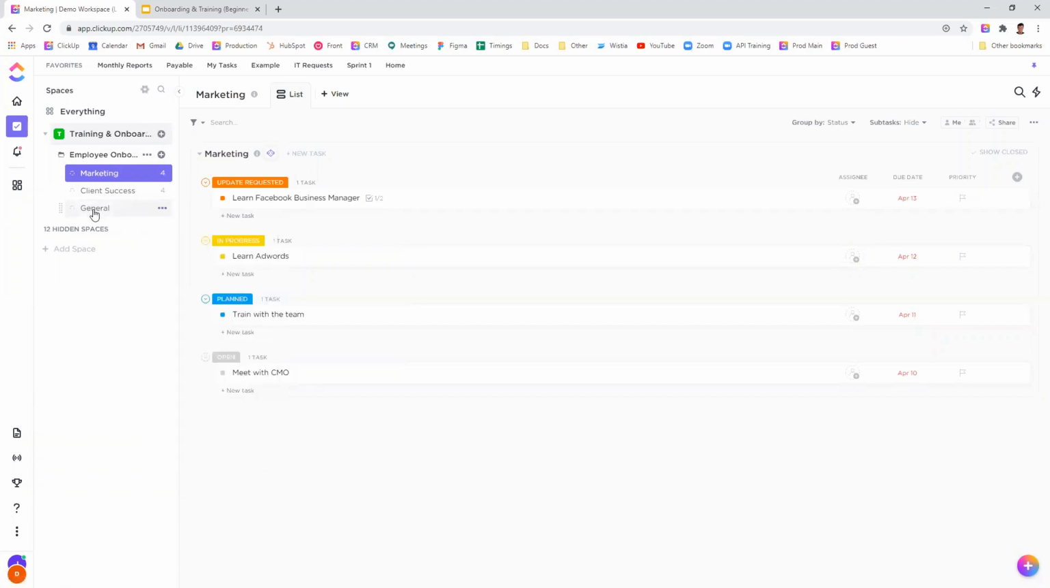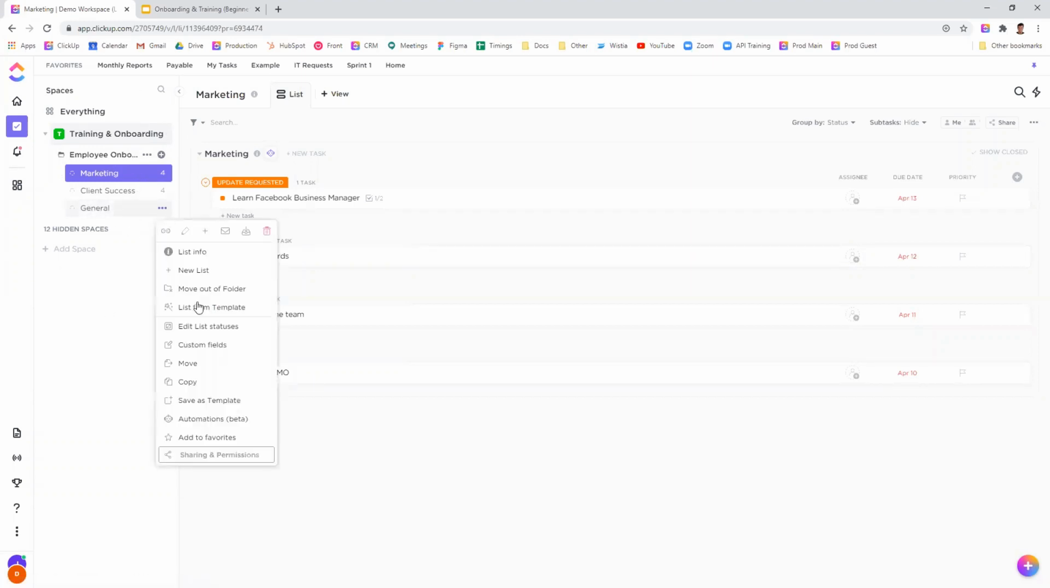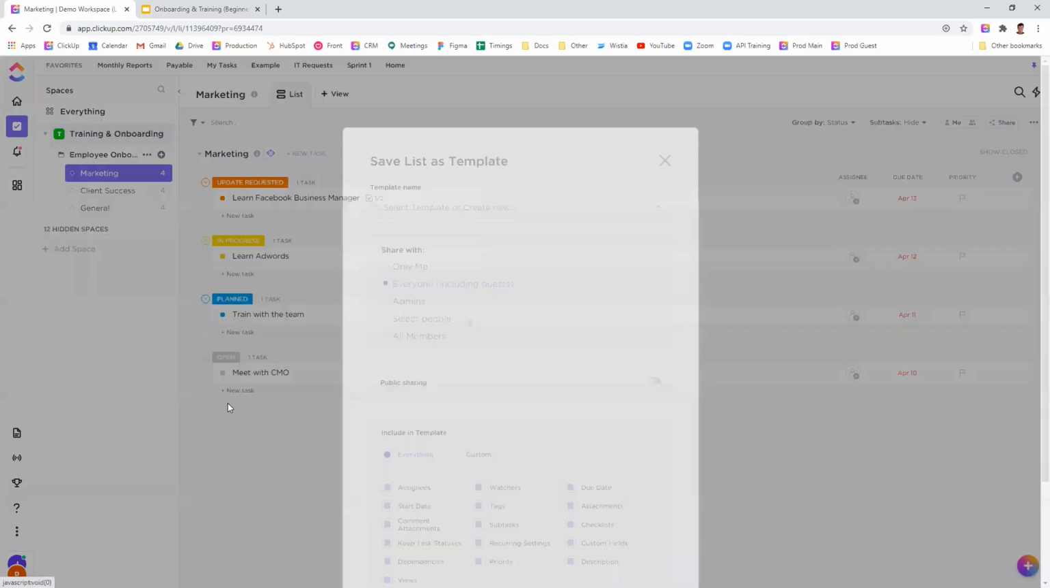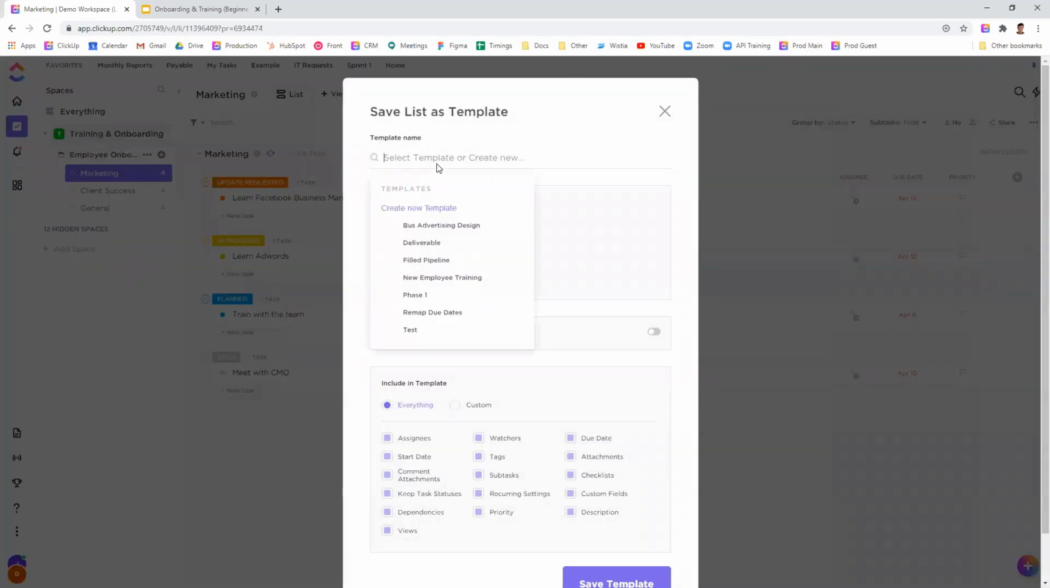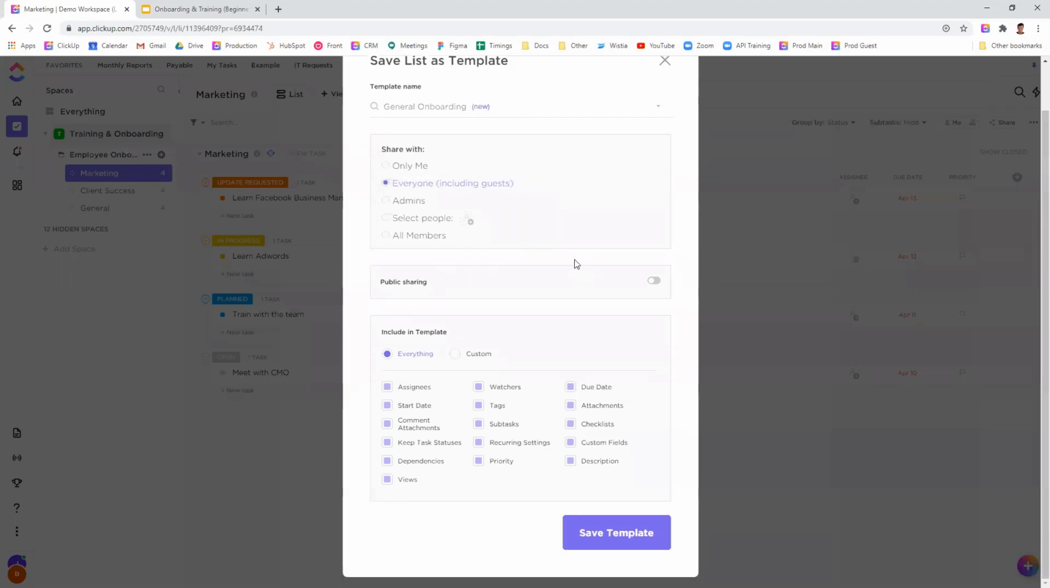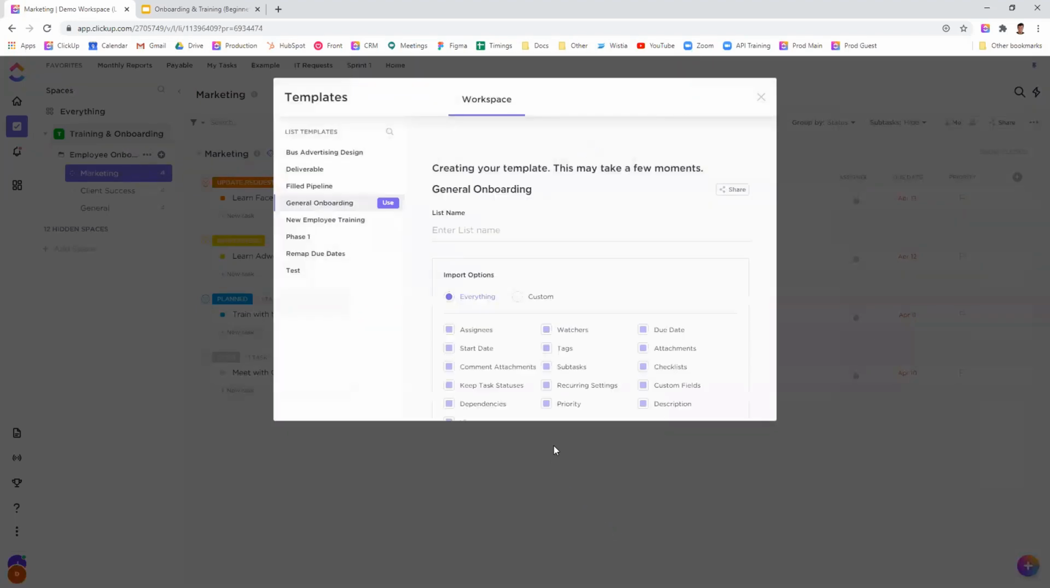So I'll click on the 3 dots beside the list name here and go save as template. I'll give it a name. In this case, I'm going to say general onboarding. Cool, create new template. I'm going to say for everyone, so everyone has access to this template. That's fine. I'm not going to publicly share it. It's just for us. And I'll include everything that was in this template. That's fine. So I'll hit save there.